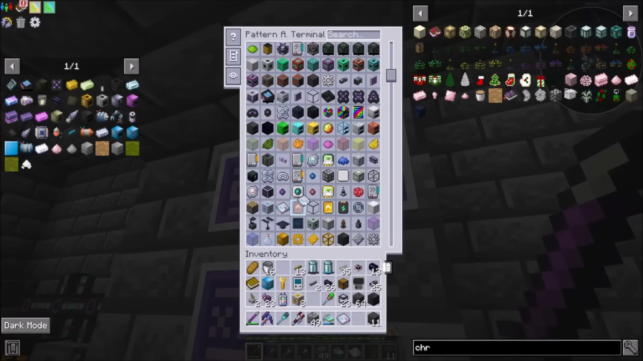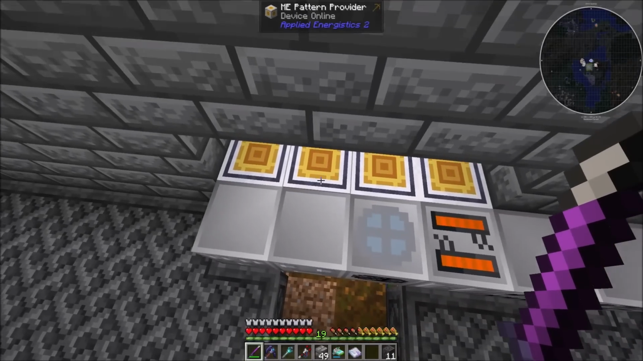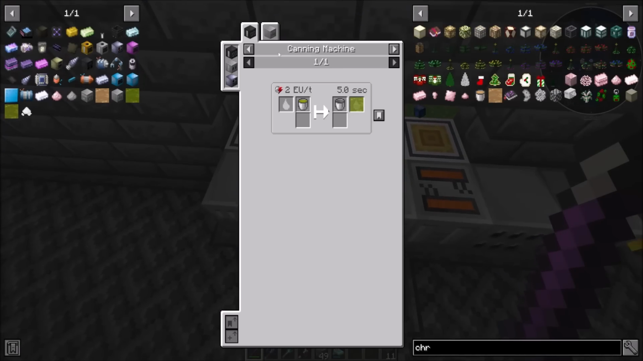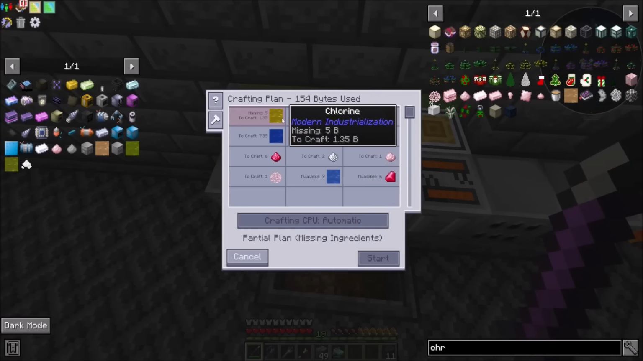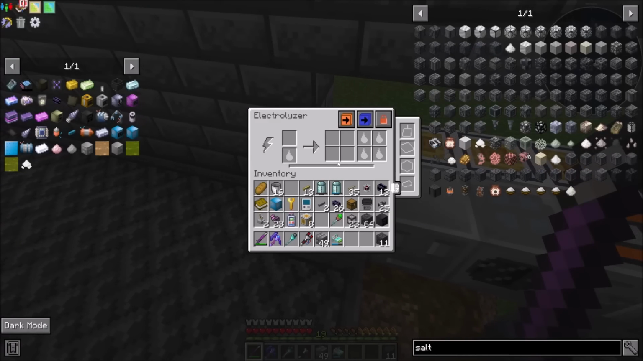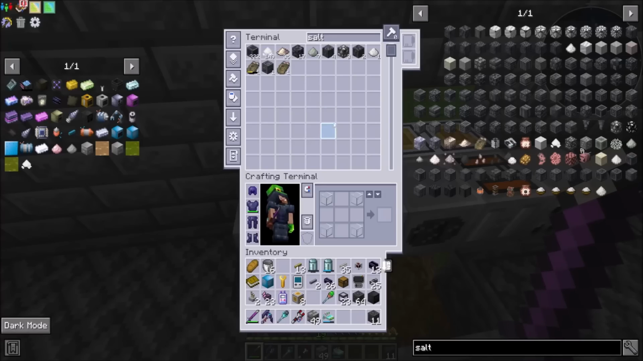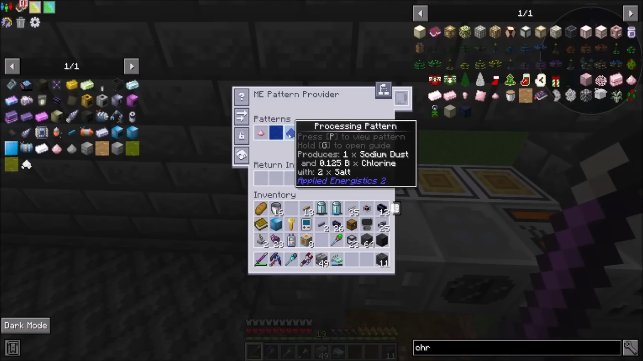And then you should probably go here. And hydrochloric acid, I assume, is a chemical reactor. Okay, so now I should be able to make the big dude, and you're missing 5 chlorine to craft. Missing 5 to craft 1.35. Do we just not have enough salt yet? I don't know if that's true. Can I do this? Chlorine. 2 salt makes 0.2125 buckets of chlorine.